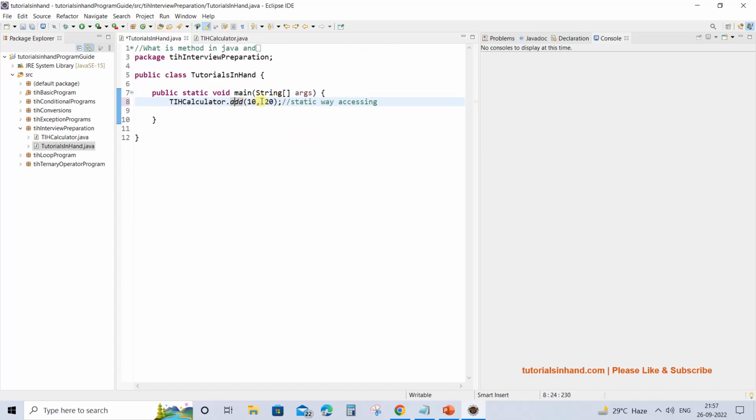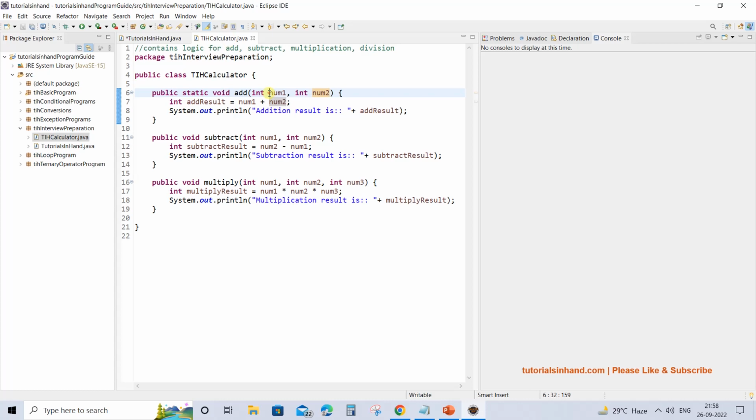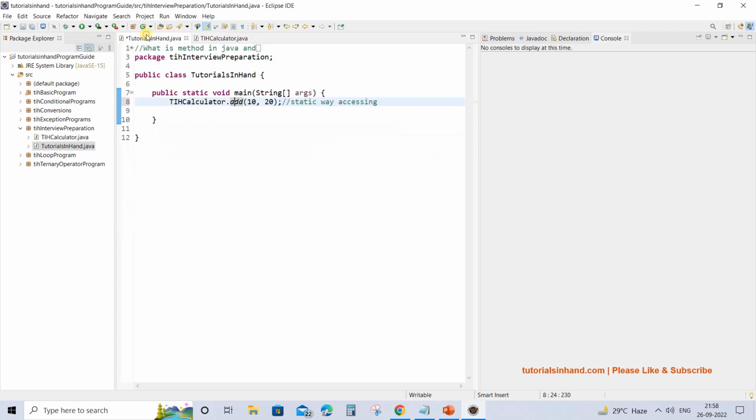So what are the parameters? 10 will go to num1 and 20 will go to num2 respectively, and once it comes here and is getting stored, then 10 plus 20 will be calculated by substituting the respective values, and the sum will be stored in the add result, which is of type integer. Then we are simply printing the result along with a string statement, addition result is, and then it will print the add result. So this is how you can access a static method.